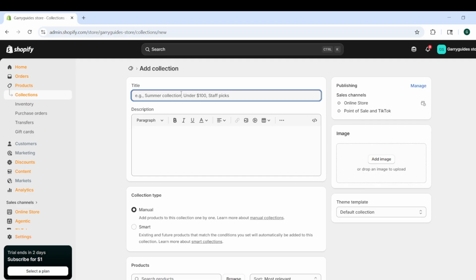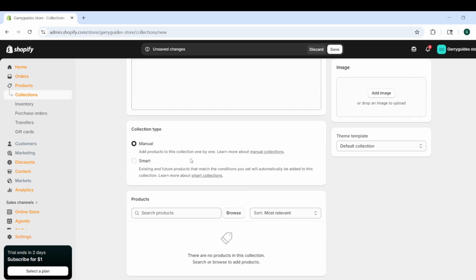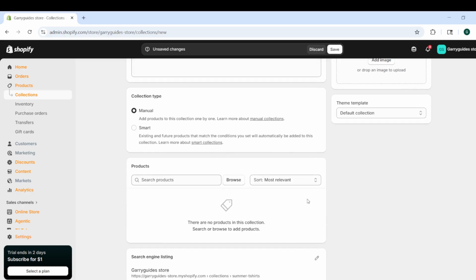Start by entering a title for the collection. Choose a name that clearly describes the group of products you want to include. Then add a description. This is helpful because it gives customers more context about what the collection contains, and it can also improve how the collection appears across your store.